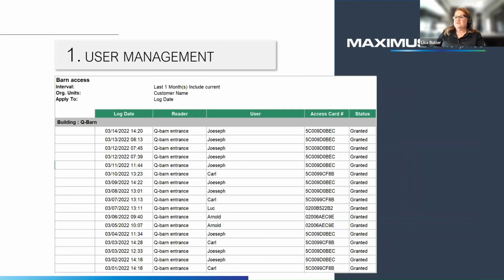This is an example of a user management report generated by Maximus Enterprise. This report confirms for you exactly who is entering your facilities and when. This enhances accountability and transparency within your company. With Maximus Enterprise, you can be 100% sure that your facilities are being chored daily according to your set standards. And the nice thing is that you will have an audit trail to prove it.